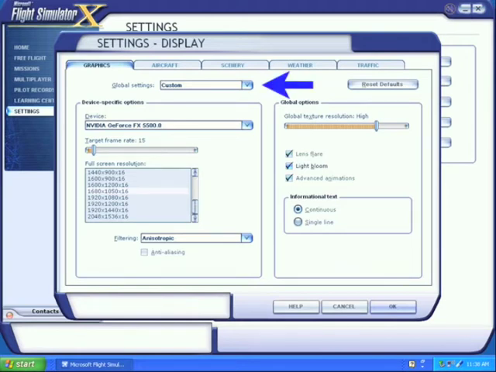Take note of the Global Settings drop-down menu. It's on all the panes in the Display Settings panel. What this does is let you quickly choose predetermined settings. When FSX is first installed, it takes a look at your hardware and sets the global setting to something it feels is appropriate. If you feel you are getting acceptable frame rates, leave it as is. And if not, kick it down a notch and try flying again.